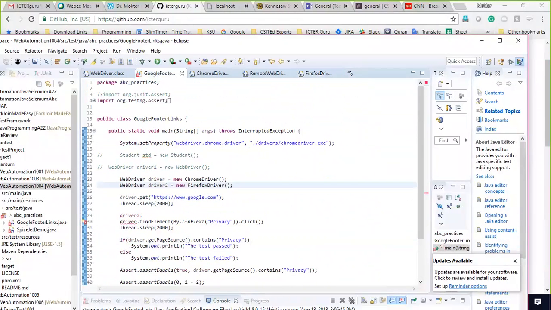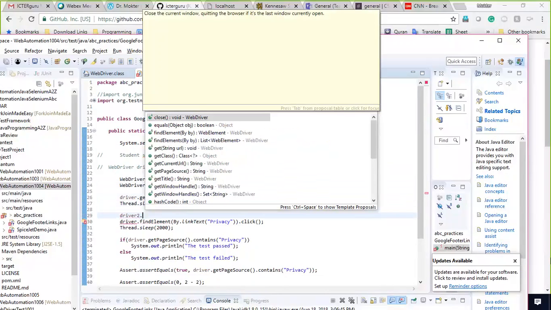Okay. So now, if we use the driver object, which browser will be initiated? Chrome browser, right? Yes. But if we use driver 2, which browser will be initiated? Firefox. So let us see. As we have an object of Firefox type driver object, we can open the Firefox driver.